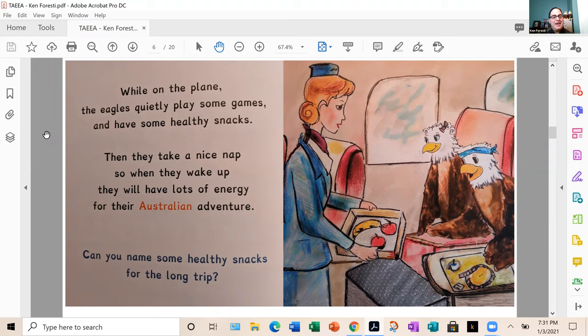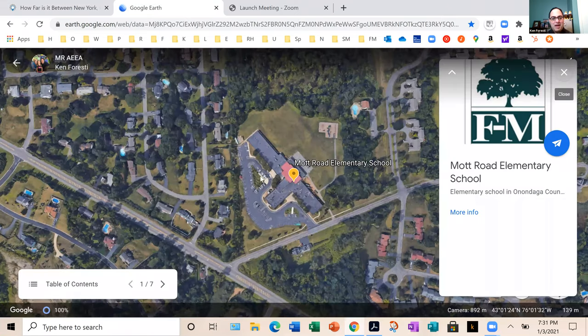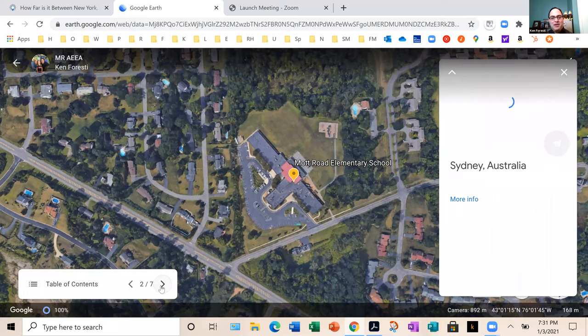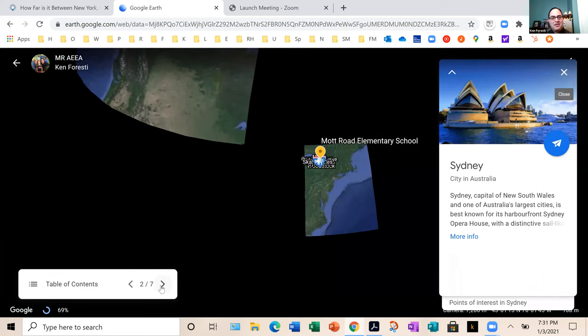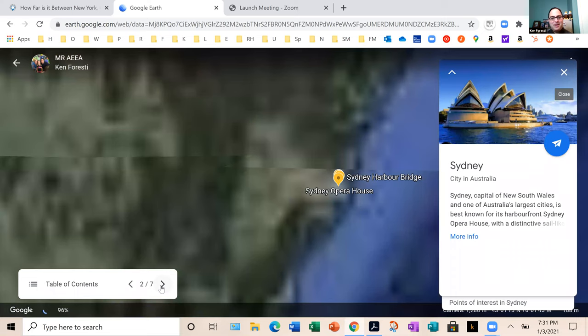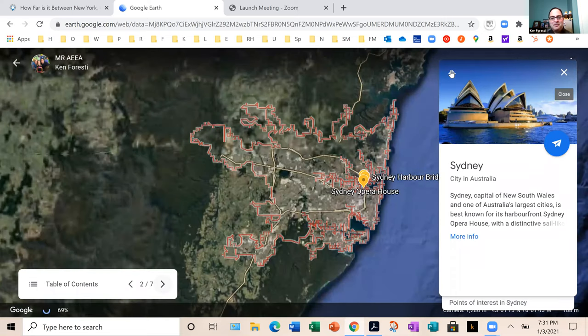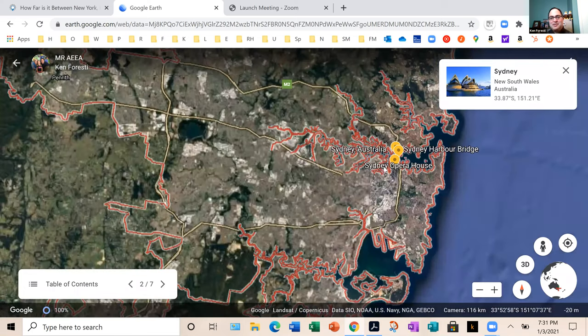Okay, now we're going to go back to our Google Earth, and I'm going to show you kind of where they're going. So we're going to pretend they're starting off at Mott Road, and we're going to get on that plane and we're going to go all the way to Sydney, Australia. And so here we go, taking off across the earth, all the way over the Pacific Ocean to the city of Sydney in the country of Australia. I'm going to zoom in a little bit for you guys here so you can see what it looks like.